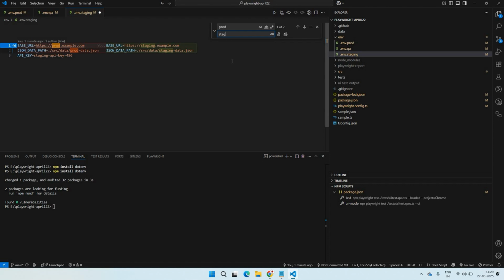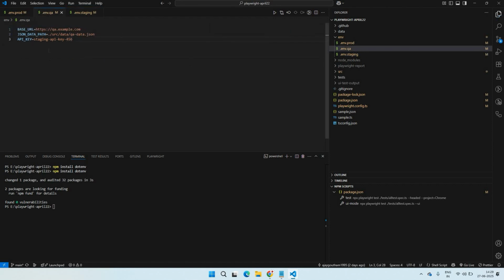Just give stage instead of staging. That would be fine. That's it. We can close this now. We have changed all the data according to the environment.